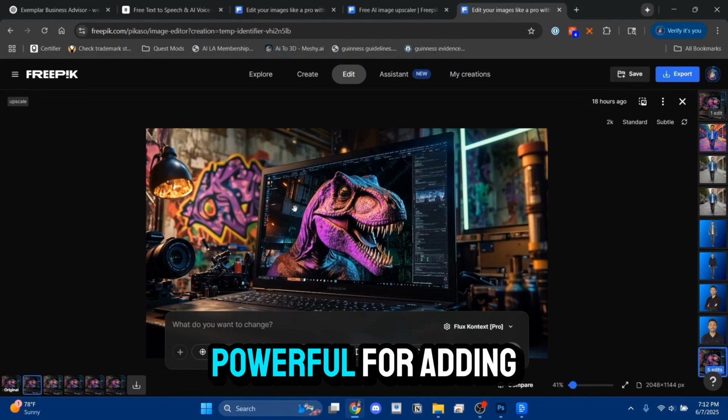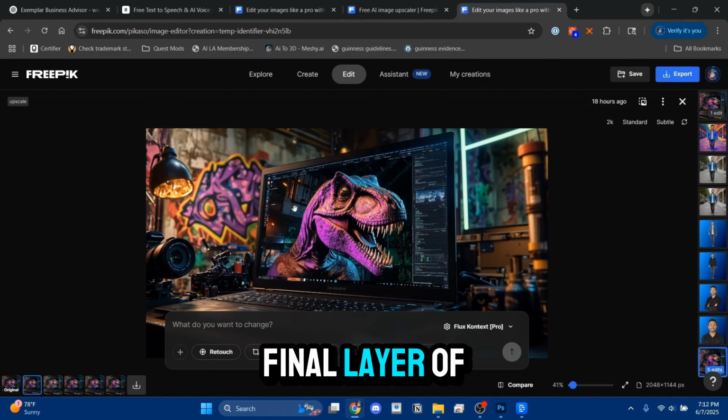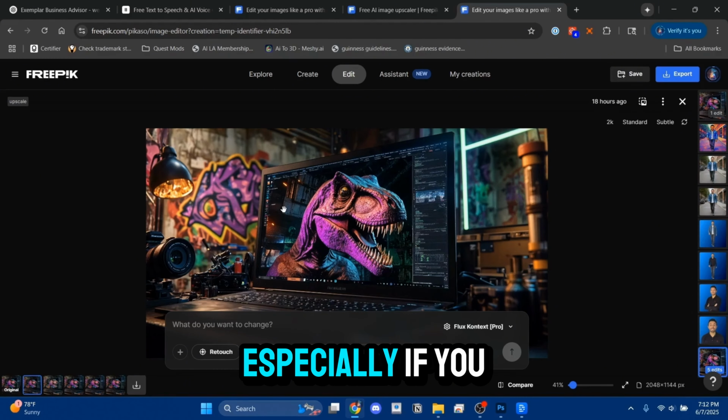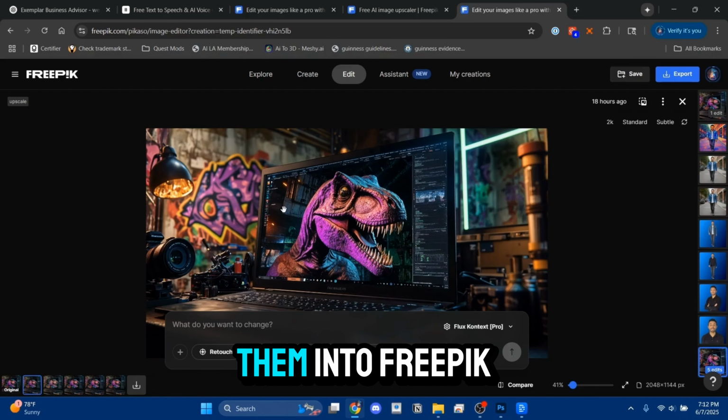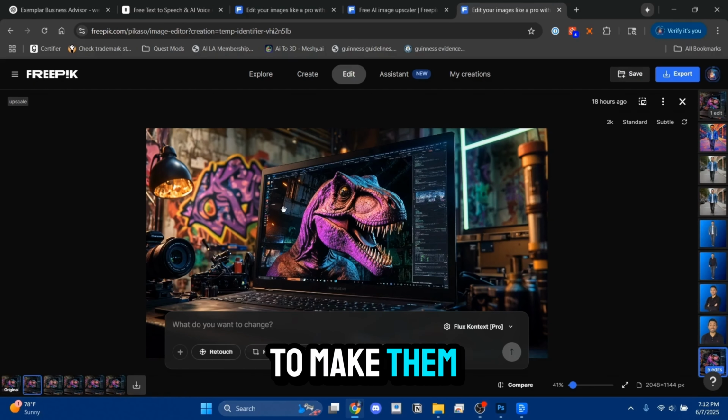This tool is super powerful for adding that last final layer of polish onto your image. It's absolutely beautiful what this does, especially if you create your images in Midjourney first and then bring them into Freepik to make them even better.